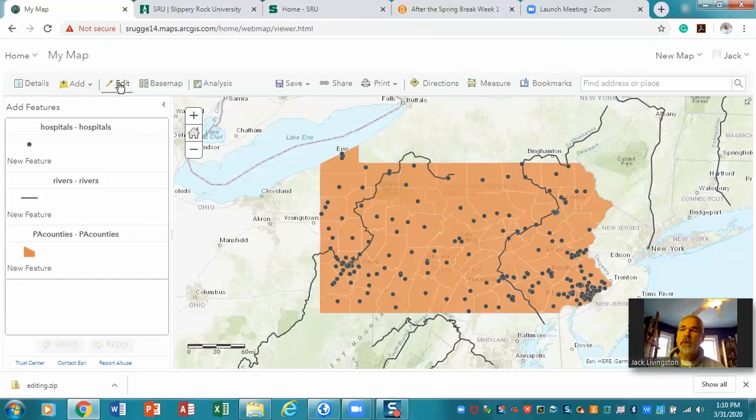What you're going to see is when I click on edit, each one of these, if I click on new feature, that allows me to add a new feature, and essentially what I can do in hospitals is I can go into hospitals and I can add a new point. In rivers, I can also add a new point, and in counties, I can add a new feature. And so in each one of these, we're going to see that these are very limited in terms of how we do things, but we will work that way.